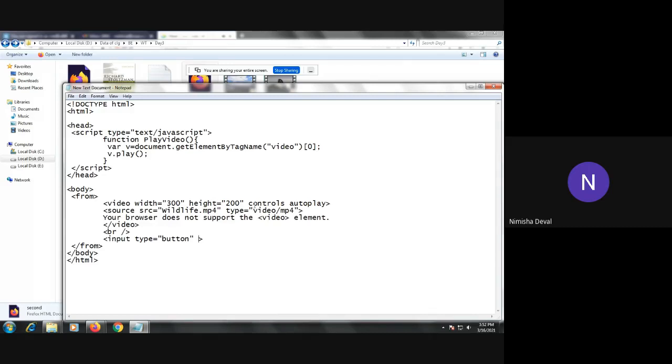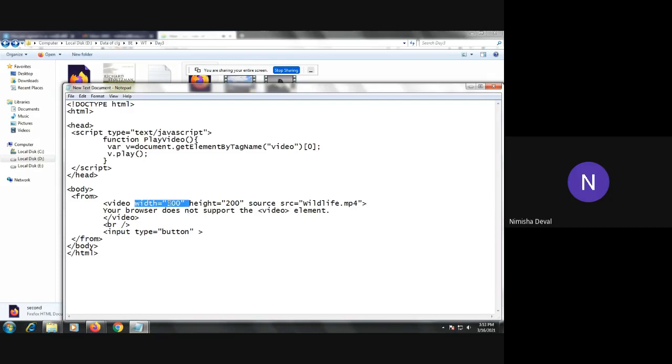I will remove the control parts over here. I will directly provide the source. See what I have done. First I have taken a video tag, in that I have provided width and height, then directly provided a source, that is the src, because you can see here the tag name is automatically fetched through this file. And after that, the input tag, in which I have used a button.